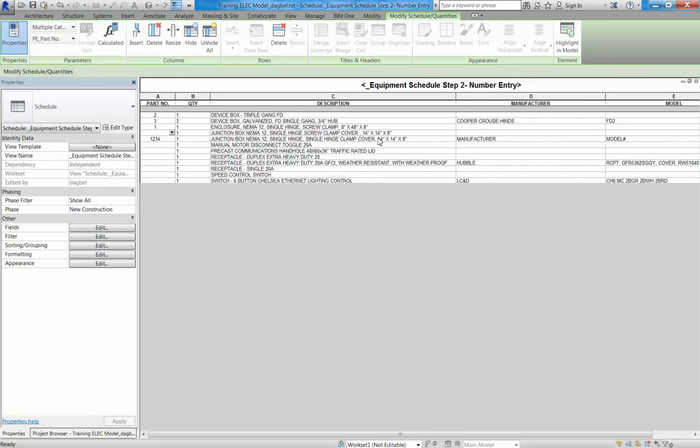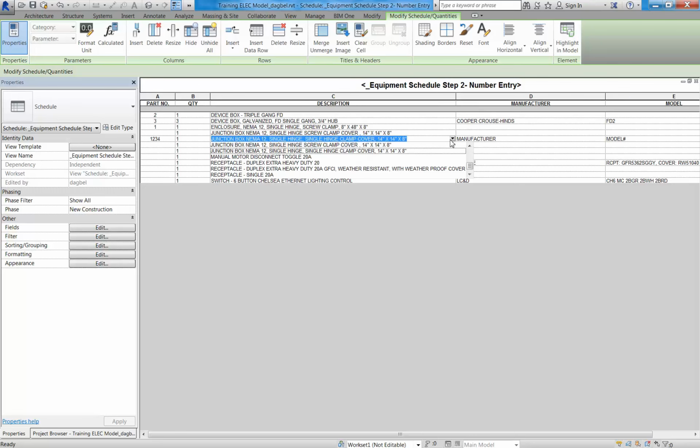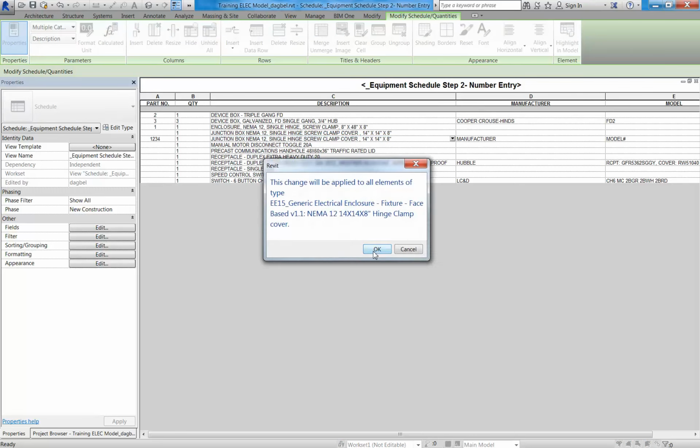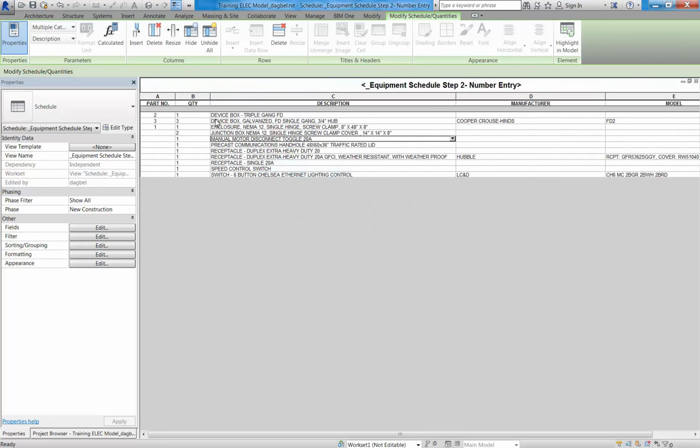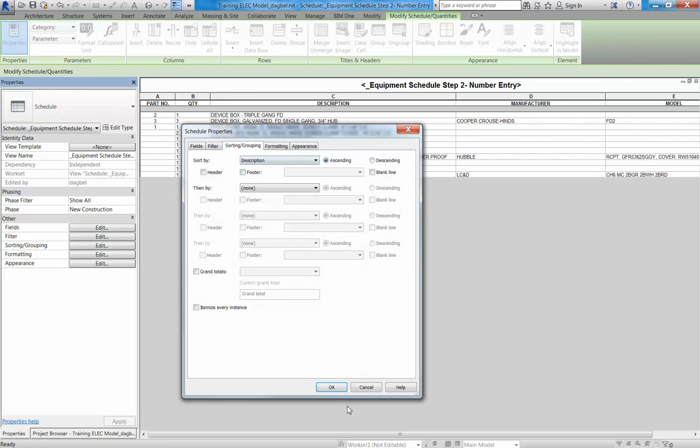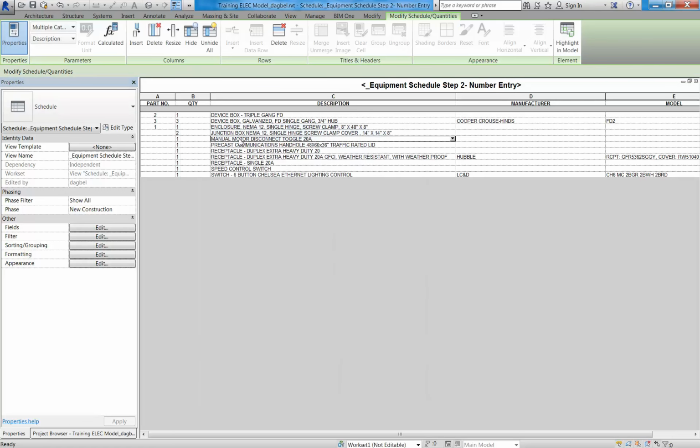We can just take the description for the second one and change it to be the description of the first one. And now because this is set to sort by description, all the items with that description are lumped together, and now they have quantity 2, and we can assign them a common part number.